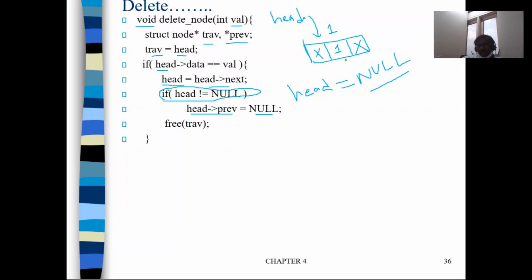If there is only one node, then you need not do this thing. That's what we are checking. If head is not equal to null, if there is some other node, then head will point to that node. Instead of pointing to the first node, head will point to the second node. But the second node's previous pointer, previously it will be pointing to the first node, but it should not point there.